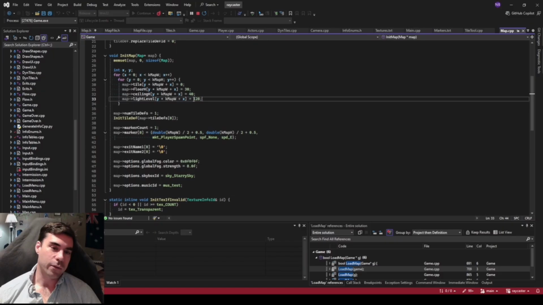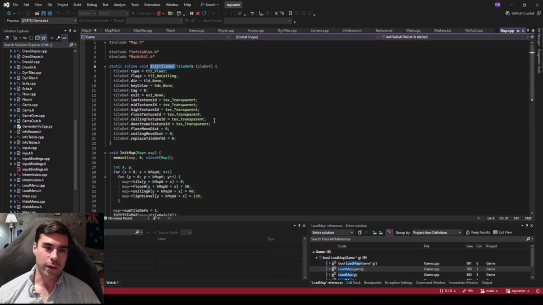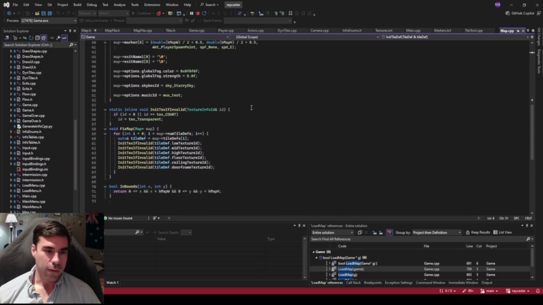And like we talked about, 128 means neither dark nor light, just a neutral light level. Num tile depth has to be equal to 1 because we always have the one default one, otherwise the map format doesn't work. We do an init tile depth, which just makes a boring tile depth like this. All the textures are transparent and so on. It's an ugly tile, you don't want it.